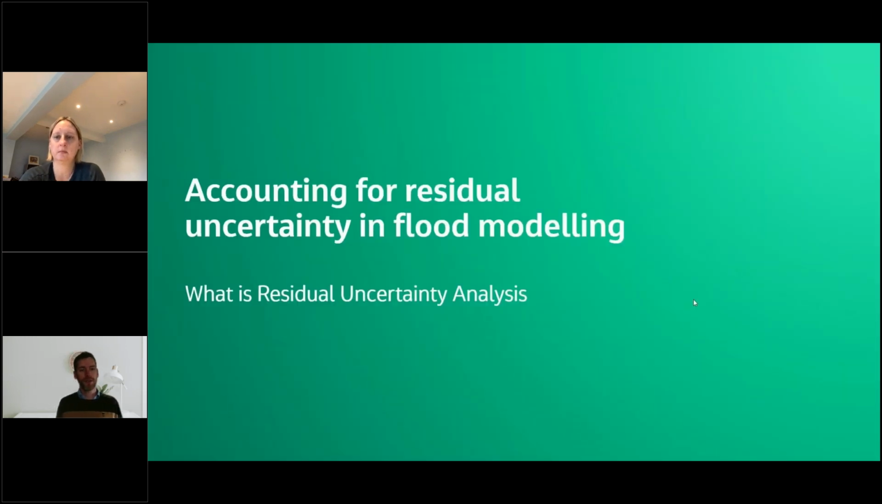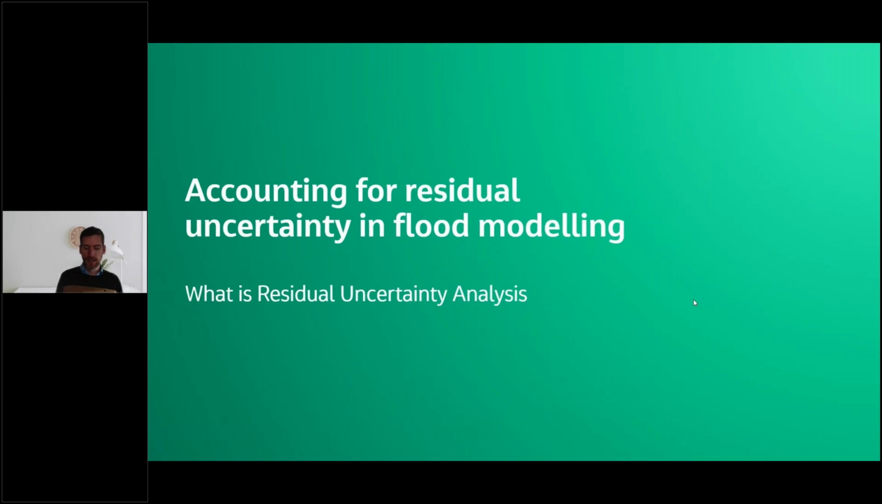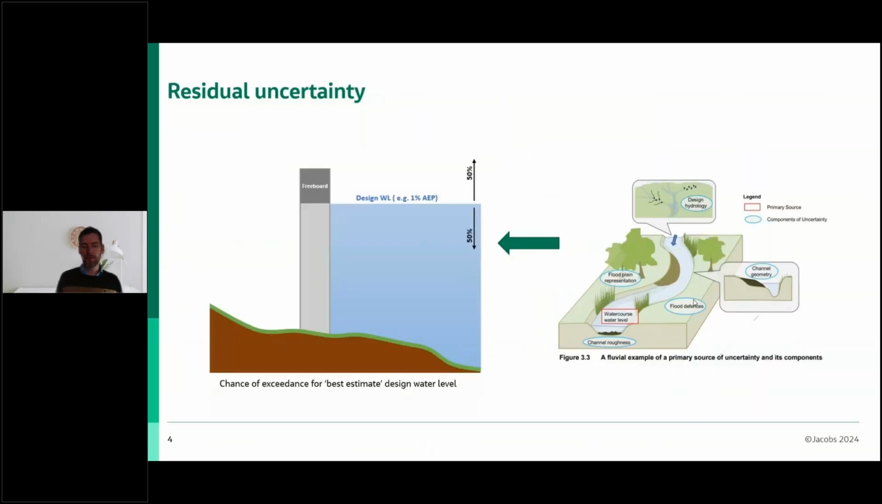So without further ado, what is residual uncertainty analysis? I think the first place to start, before we get ahead of ourselves, is what is residual uncertainty. I would say that the majority of people on this call are either hydraulic modelers or using hydraulic models and their outputs for a variety of purposes. It's important that we recognize that these models are just representations of the physical environment, and therefore there is always going to be uncertainty associated with our outputs. There's inherent uncertainty in these models.